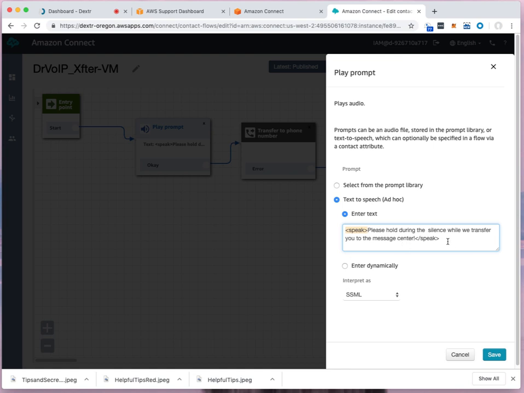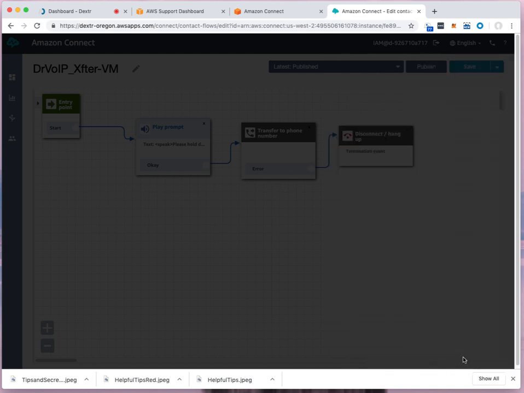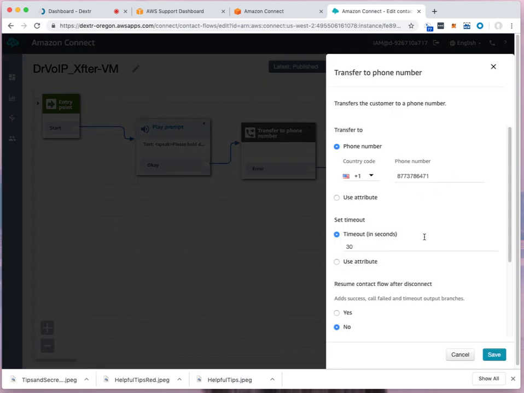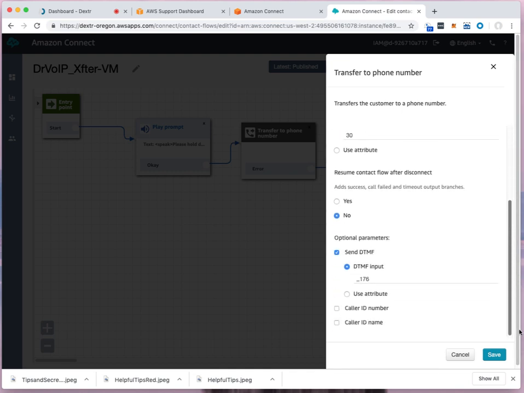And these tags enable you to do that. So I recommend when using text to speech that you do in fact use the speak tags. So you're going to want to change this. You're going to want to change the phone number of the voicemail. You notice here we transfer to a phone number.